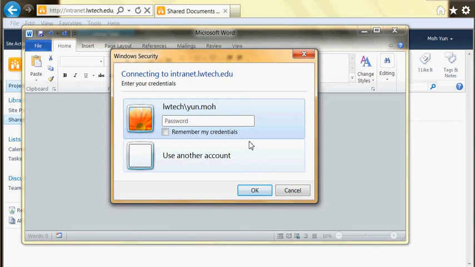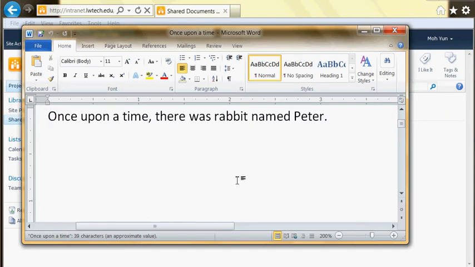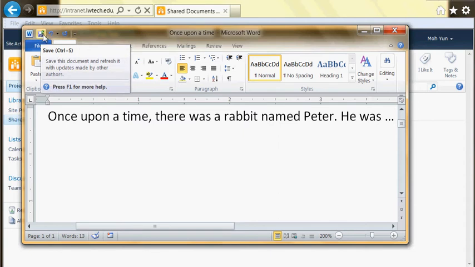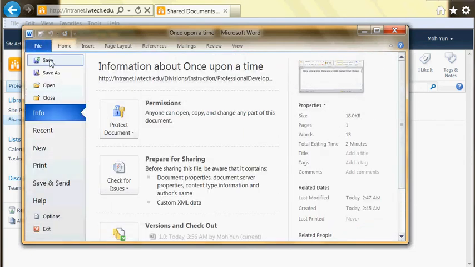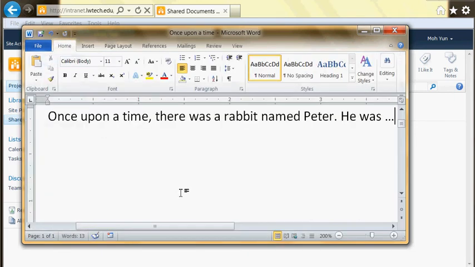So I'm going to put my password first. And it opens up in Microsoft Word on my computer. Let me go ahead and add, let's say, once upon a time there was a rabbit named Peter. He was so and so. Okay, so I'm done with this. I can click on the save and update button, or I can go to file, save, and now it is saved.